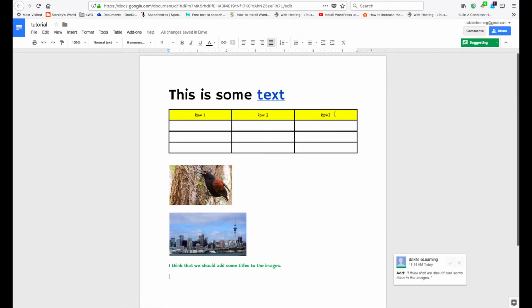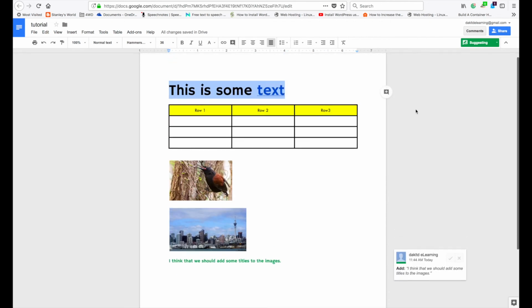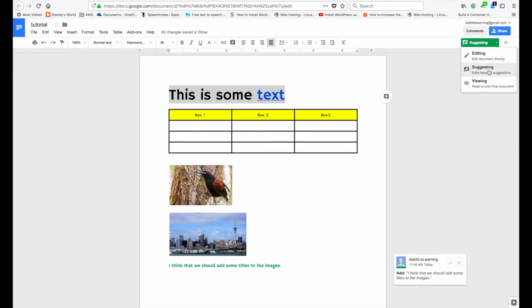And this is the power of Google Docs. It allows us to add content, comments on individual things, or we can switch from editing to suggesting, and so you can build a collaborative document really easily as you create that.